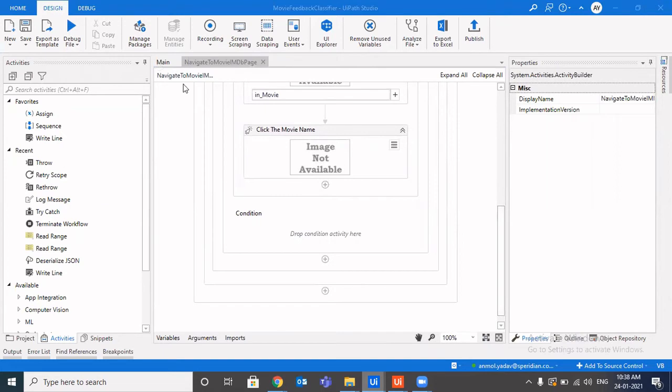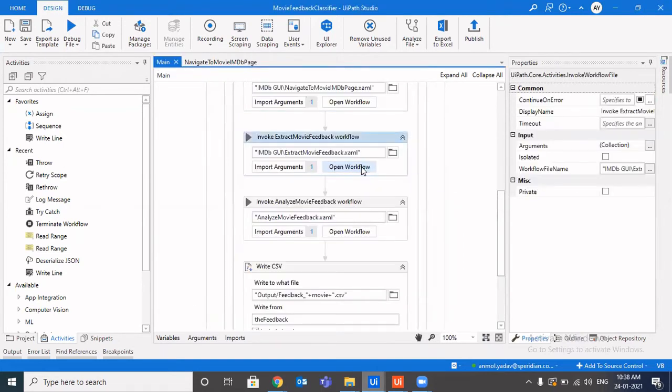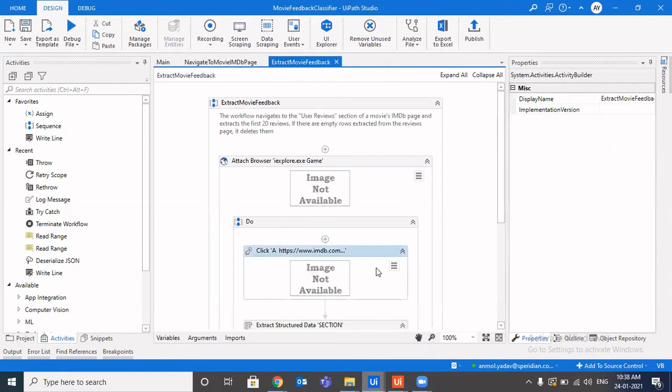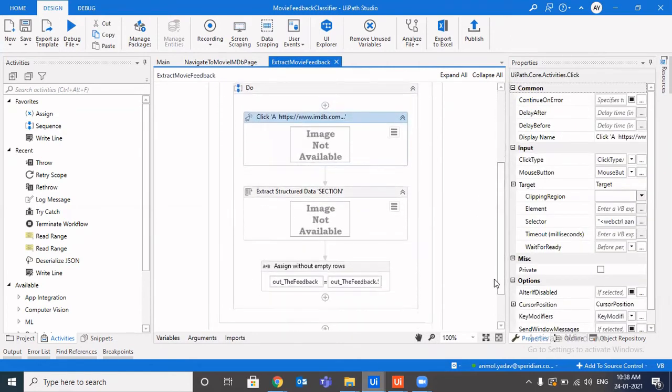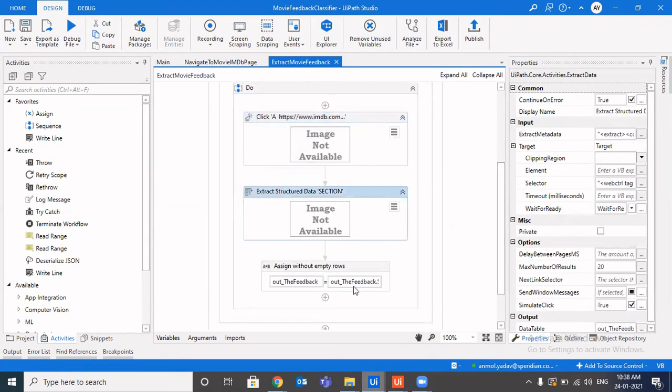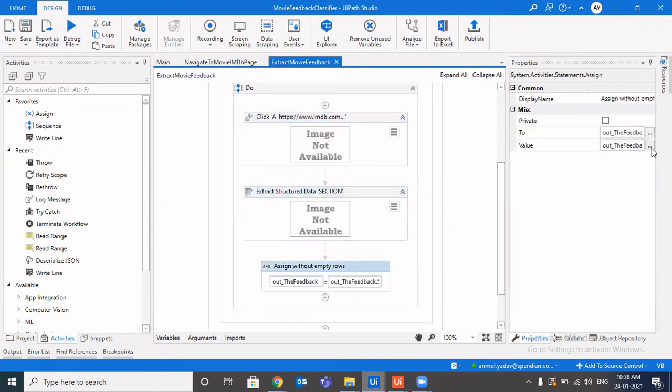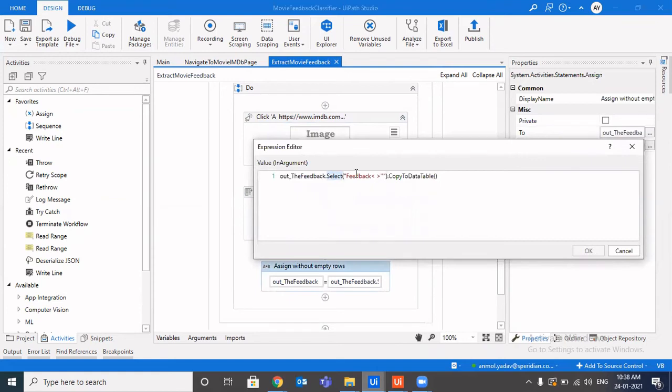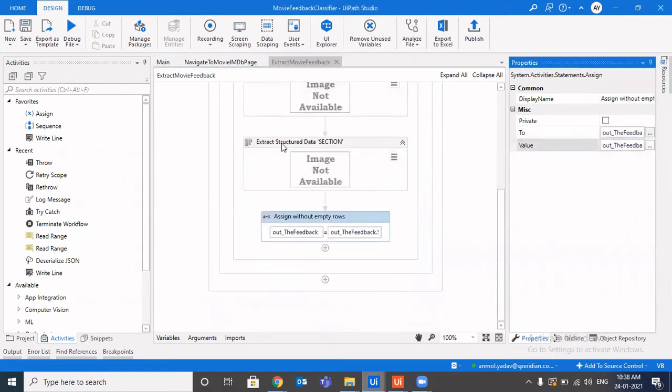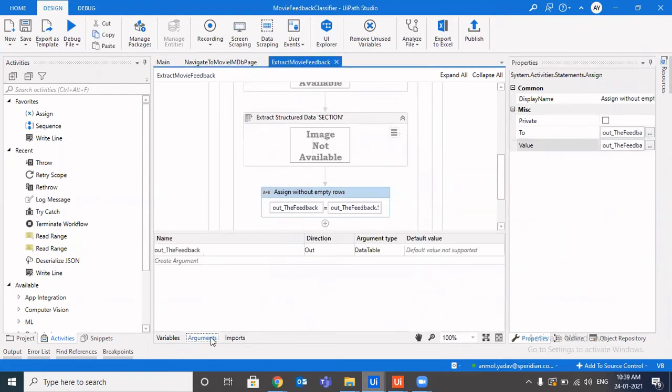That's all. Now, if you go to another one which says extract movie feedback, this particular XAML also does nothing more than click on user review, and then it does screen scraping to extract the data. And over here, what it does is it says dot select feedback, so only select those particular rows from the data table whose feedback is not empty. So this is the sign of is not empty, and then it says copy to data table. So this particular XAML ultimately outputs a data table having the feedback.